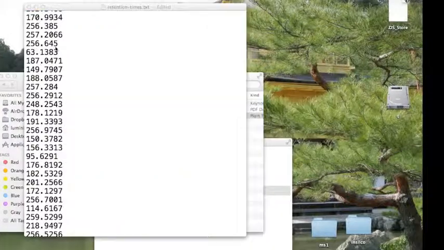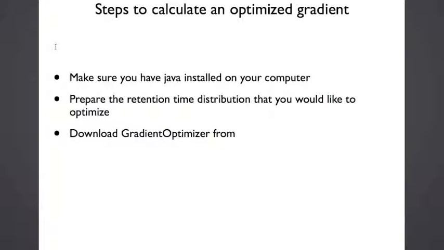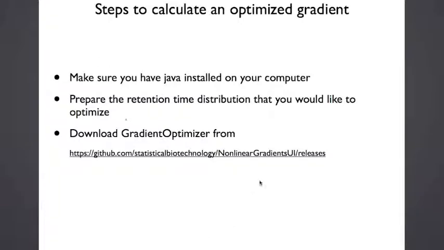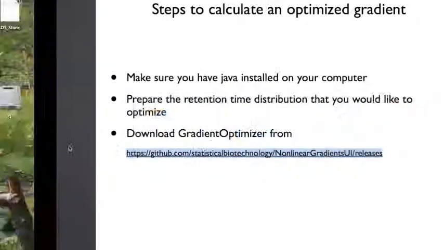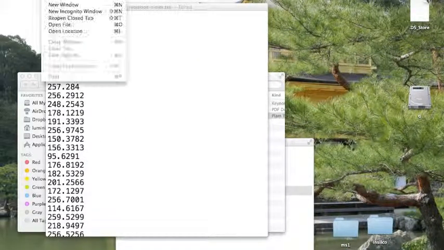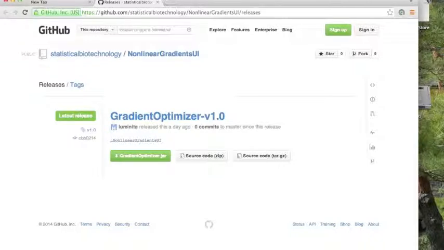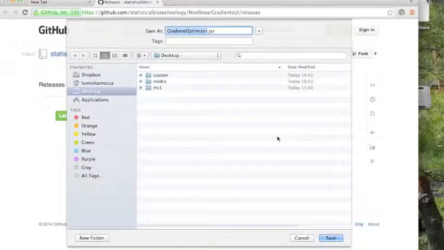Now once you prepare this retention time file, you need to download the GradientOptimizer from the link that is provided here. So I'll just copy this link into a browser window. And I will reach this web page on GitHub, and I just need to press this green button where it says GradientOptimizer.jar, and I'm going to save it on the desktop.